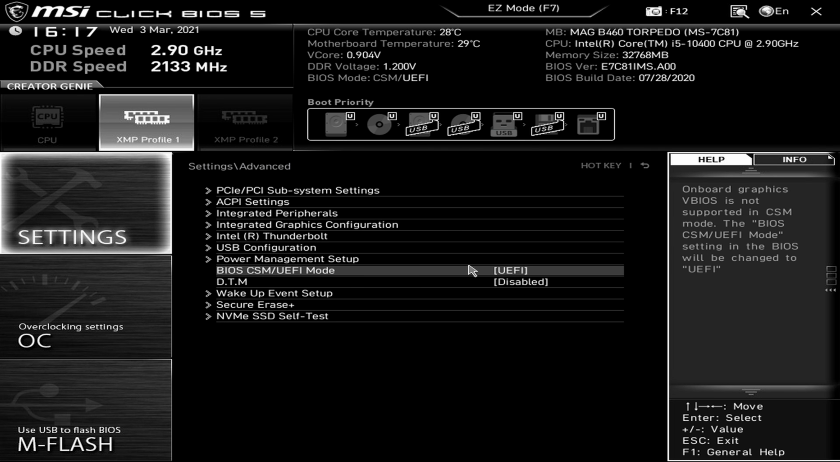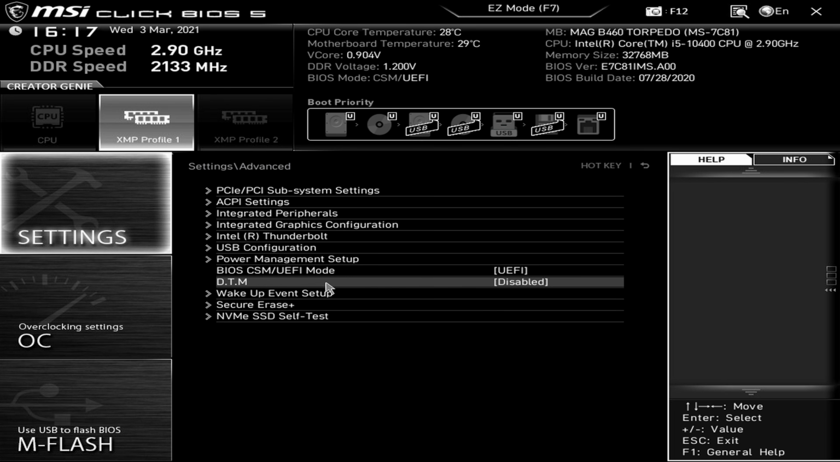Some motherboards default to CSM or compatibility mode. UEFI mode will make sure you can enable options like secure boot or future options like Smart Access Memory. It'll also ensure your NVMe SSD is properly formatted as a GPT partition when installing Windows.